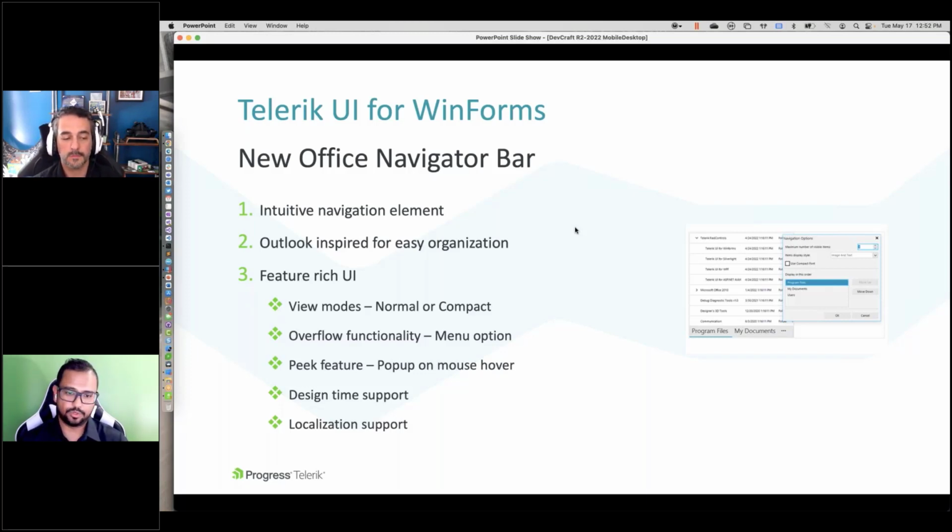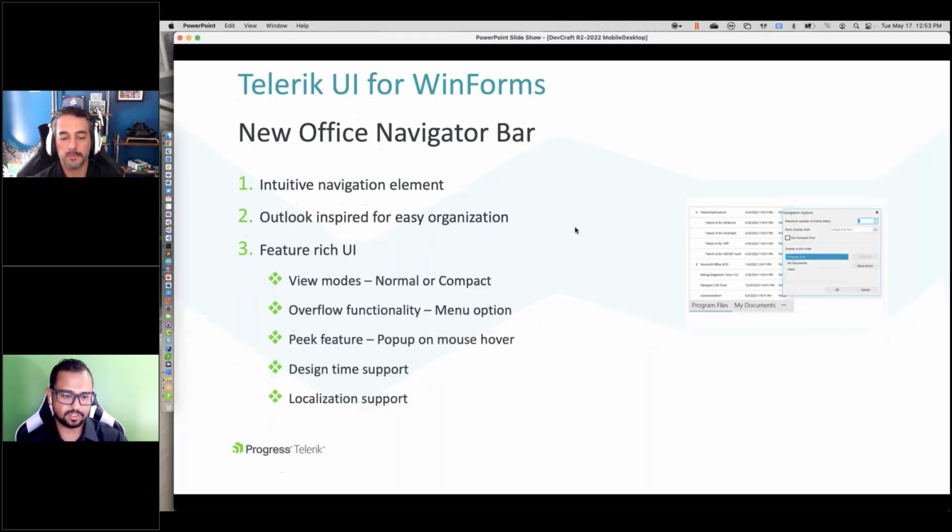It's got different view modes, normal, or it can be very compact. If you don't want to show the text and the image, you can do that. If you do have an overflow, you don't have enough real estate, you can have a menu option, and when you pop over or mouse over, you see a nice pop-up that you can fill in with what you want. Design time support, localization, that's all built in.